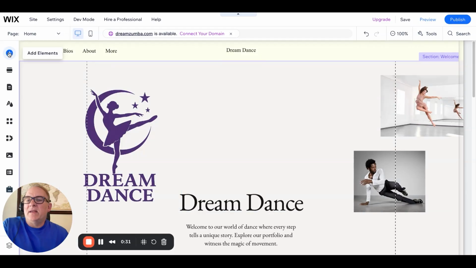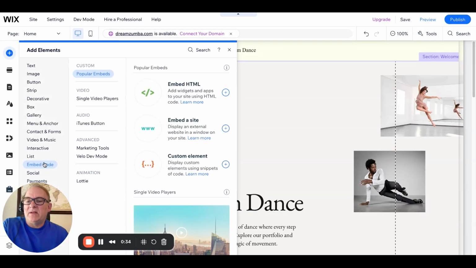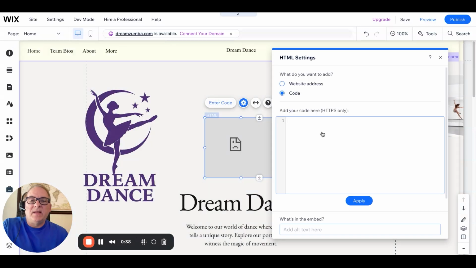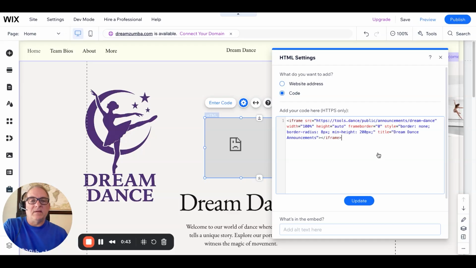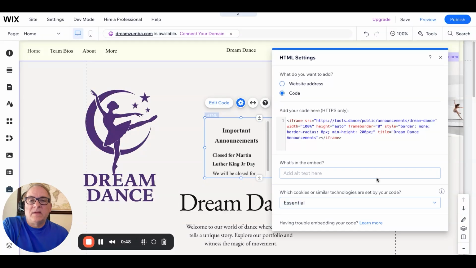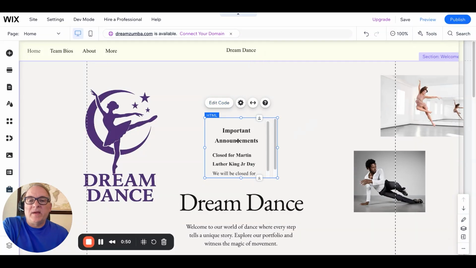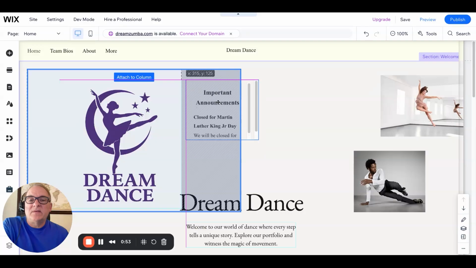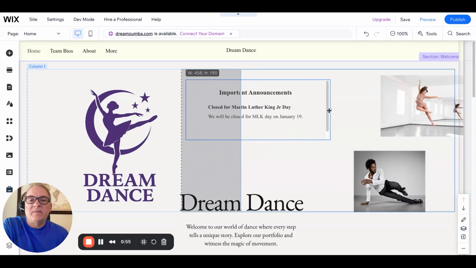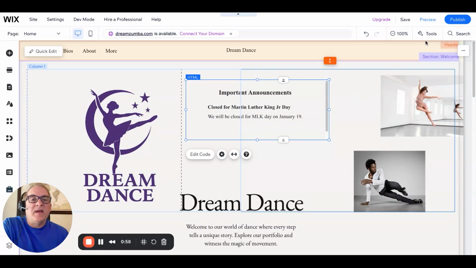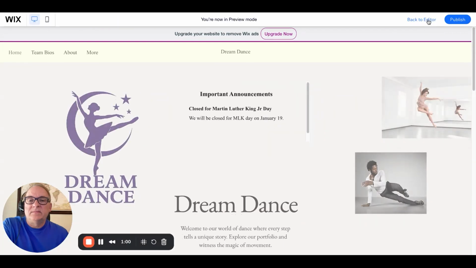So I'll click on add an element. I want the embedded code, and I want it to be an HTML embed, and then I will paste that in right there, and then click update and close this. And there's my announcements. Let me position this in a good little place here. There we go, and we'll go to preview. And there's the announcements. I'm going to want to resize this so I don't have that little scroll bar.